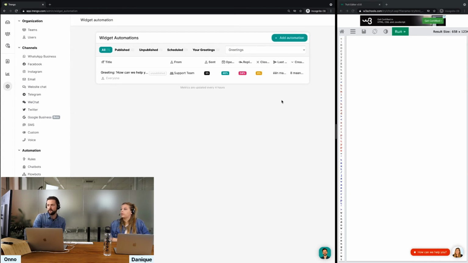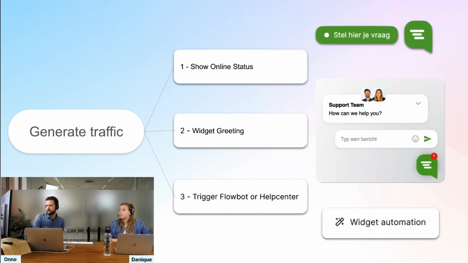And for the flowbots, also handy to know that you can select the starting point of your flowbot. So it doesn't have to start from the beginning of the flowbot, but you can also enter halfway through, so some information is already skipped because you don't need that. That's also handy to know for the flowbot automation. So that's about generating traffic. So we're going to go to the next subject.